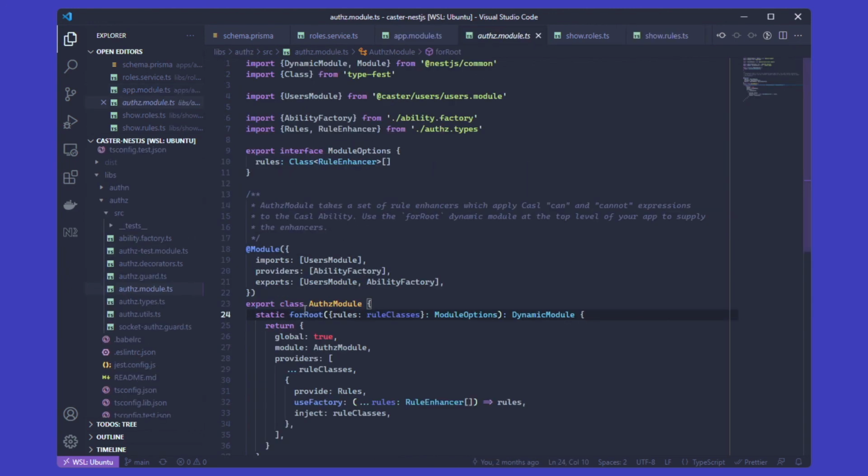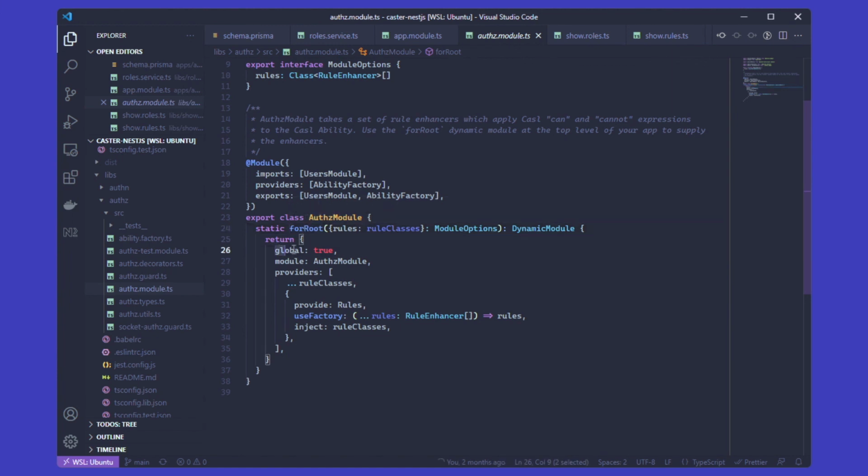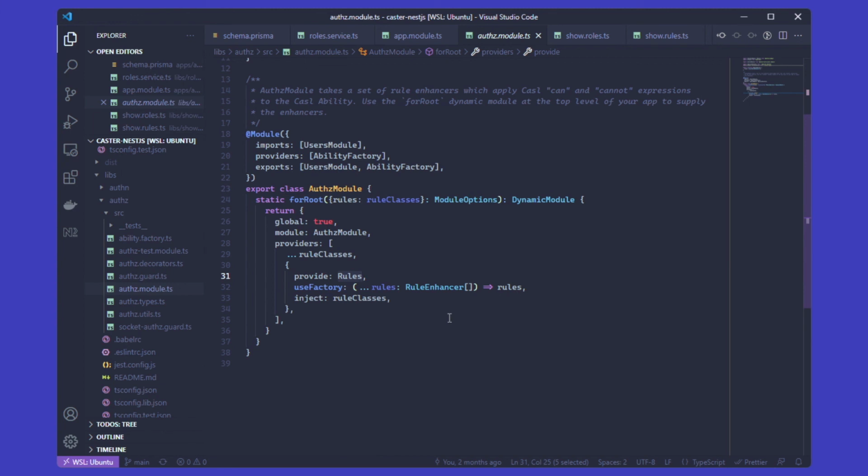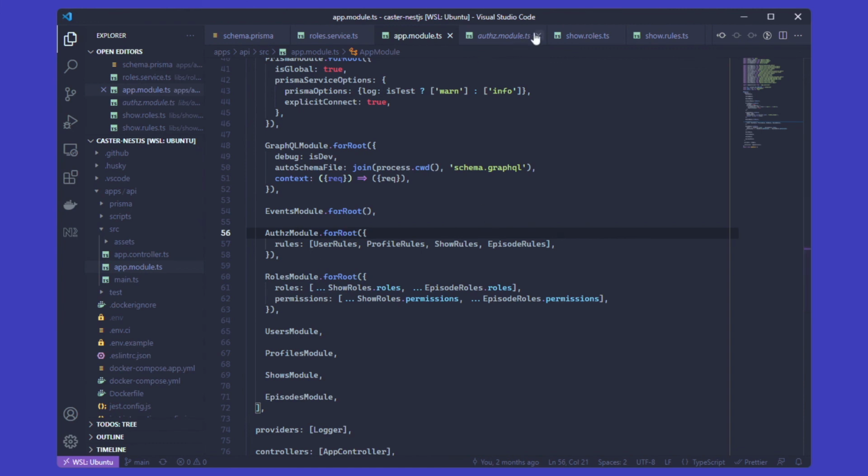So if you look at this auth-z module, the forRoot method is a global provider, or I guess a global module is the right terminology there, that provides all of the rules classes that we passed in, and then provides the rules token. So this is rules. It comes from our auth-z types here, and this token is all the rules that have been initialized for the application that's currently running, based on this app module that was passed in here. And so that's where you get the rule enhancers that you can iterate over to apply the rules to the ability that gets attached to the request object for the user. So complicated.